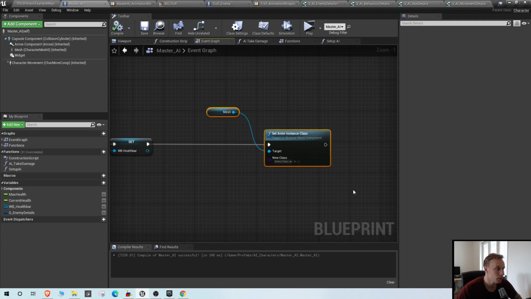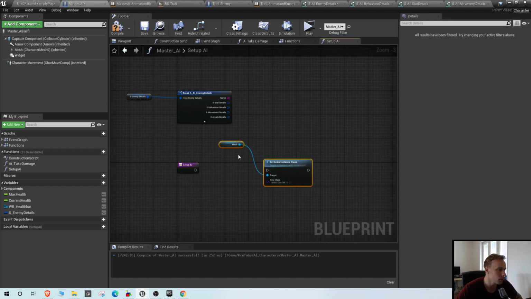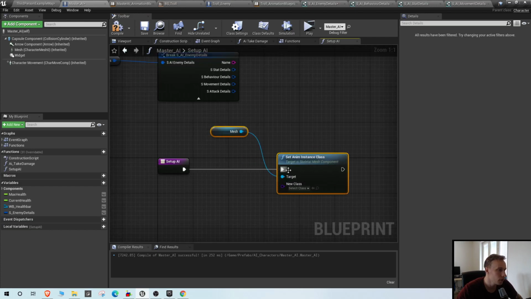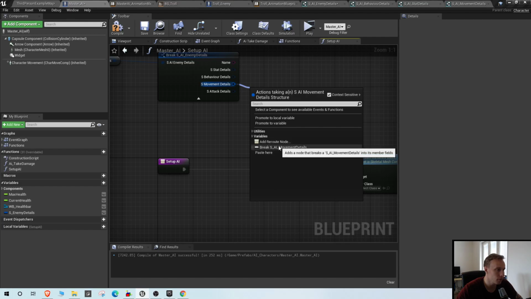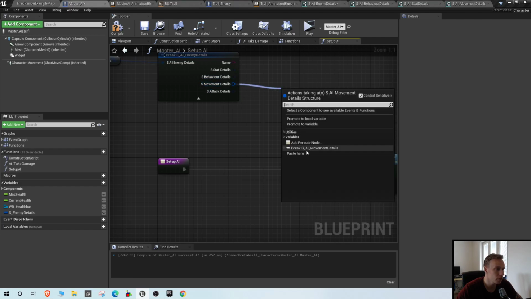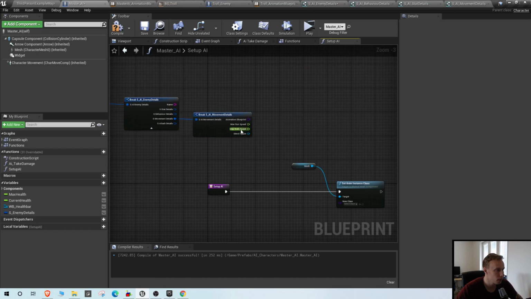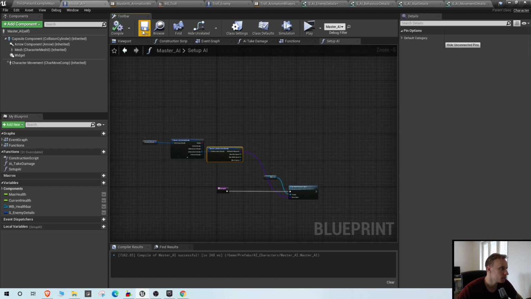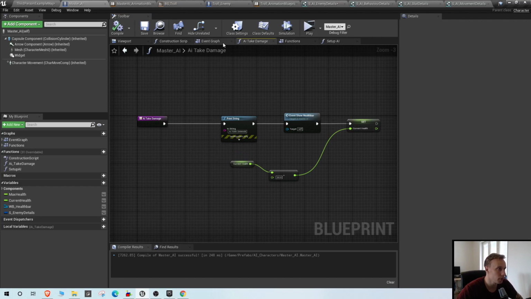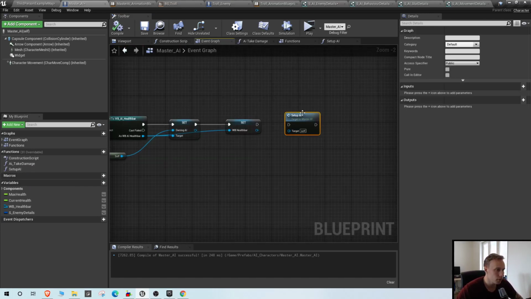And we have this set anim instance class. That's the thing I'm most interested in now. So basically I'm just gonna start by seeing if this works. From the movement details, we're gonna break the movement details, and we have the animation blueprint class that we just set up. So we're just gonna plug that in and see if that works. And on the begin play, we're gonna call setup AI.